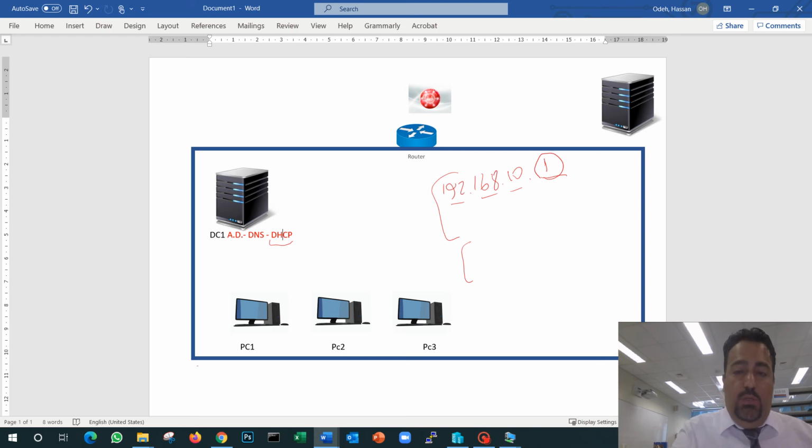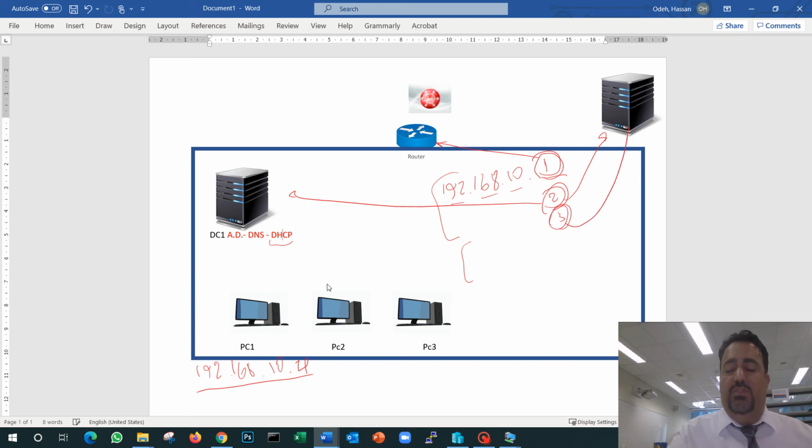So PC1 will get 192.168.10. I'm going to give it the IP address 4. Why? Because I'm planning for number 2 to be this, number 3 to be something else, whatever the options I prefer. I can give number 1 to the router. That's how they usually do it, and then give number 2 to my server and number 3 to my other server. It's up to you how you want to plan the numbers, but it's better to give number 1 to the router.